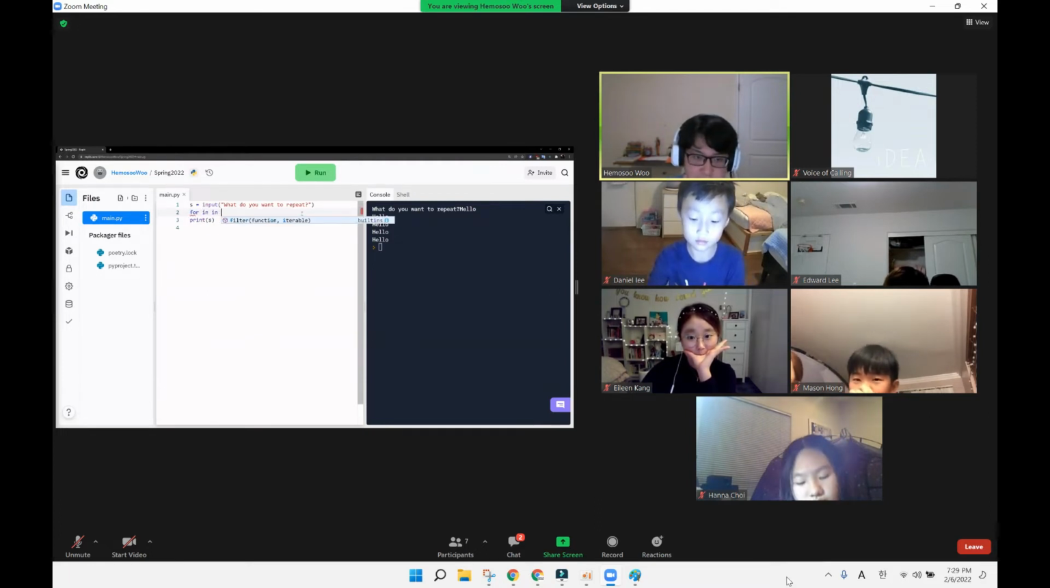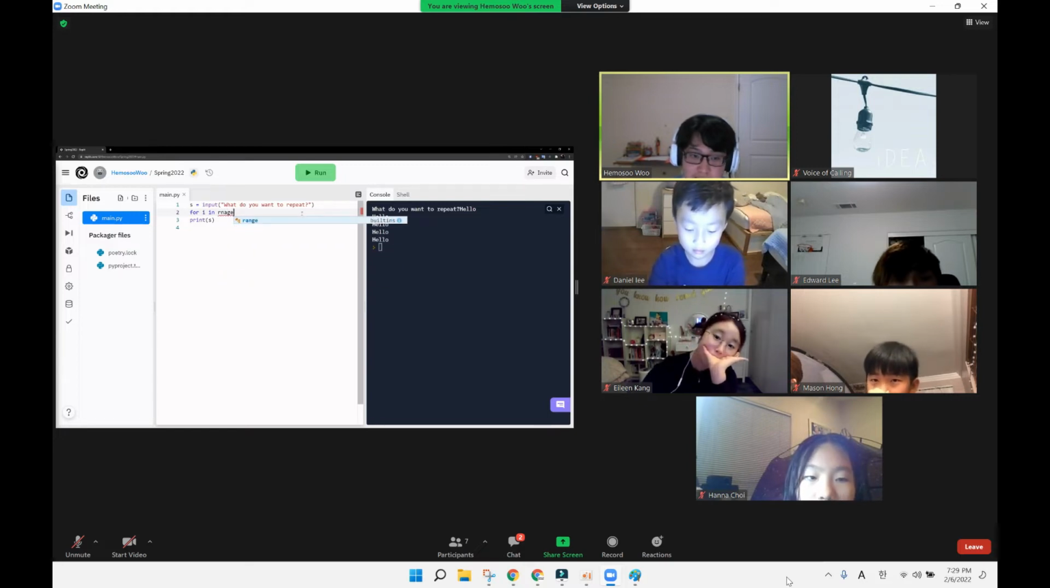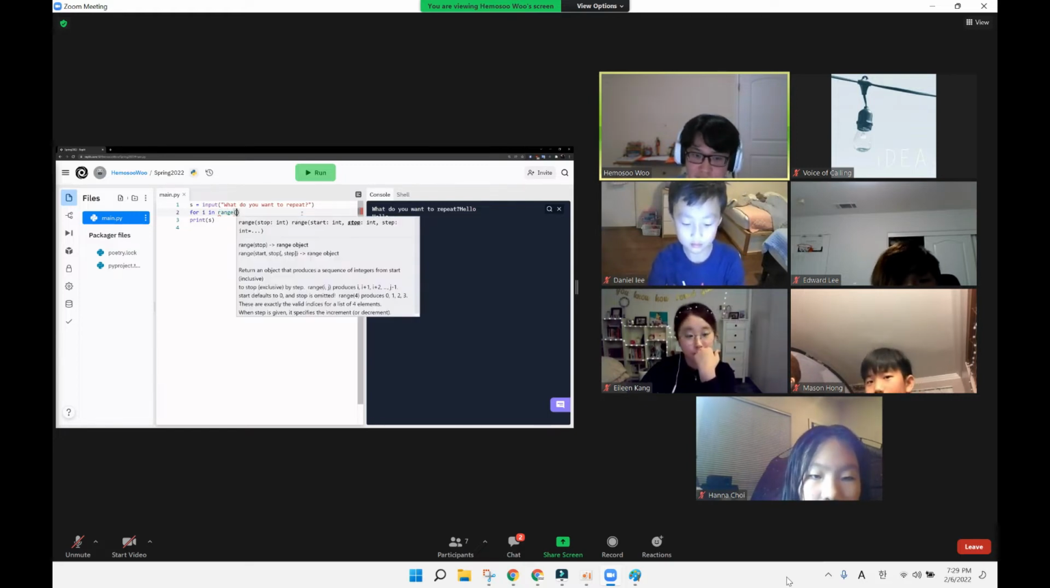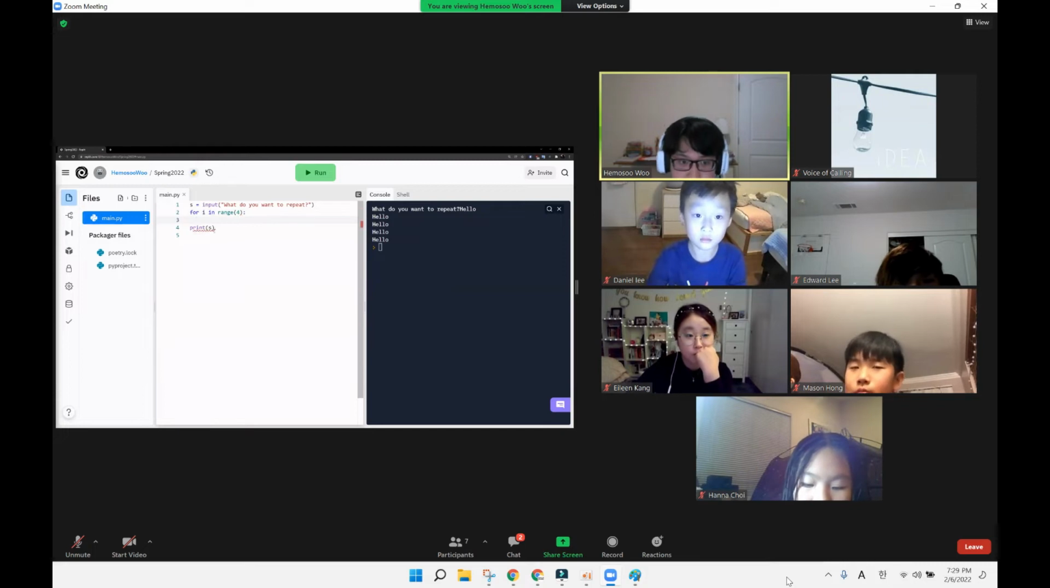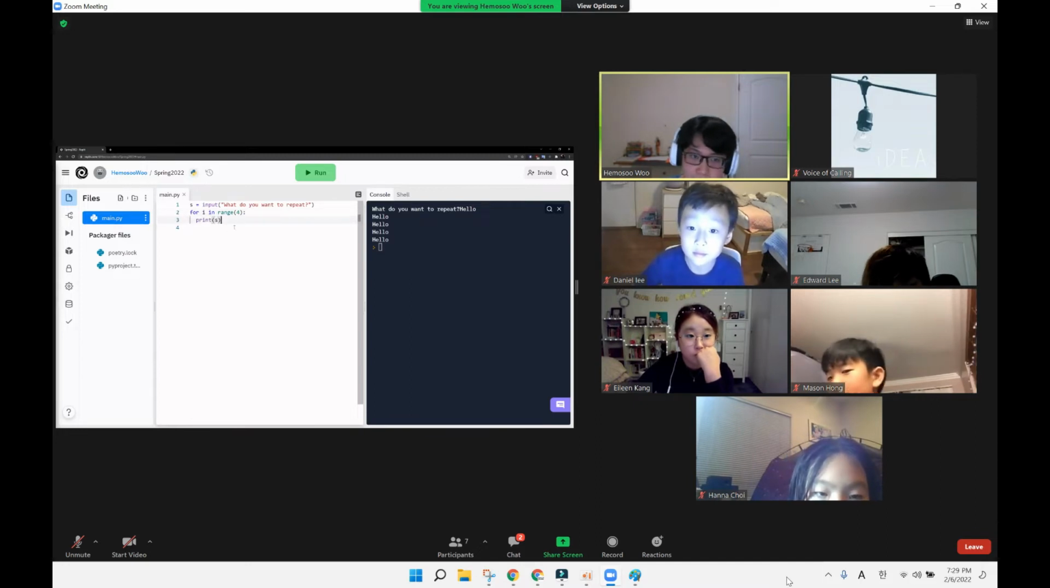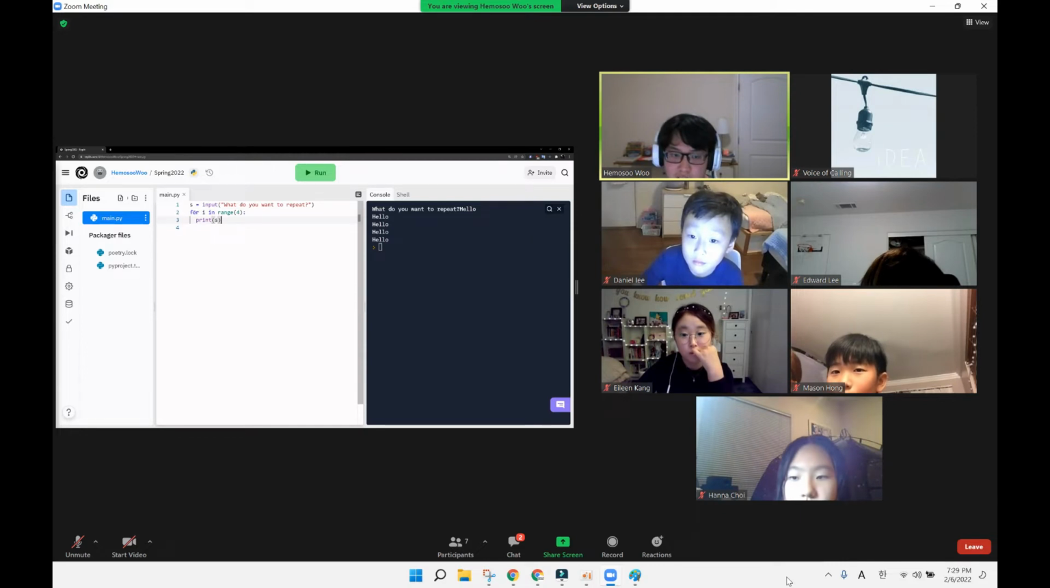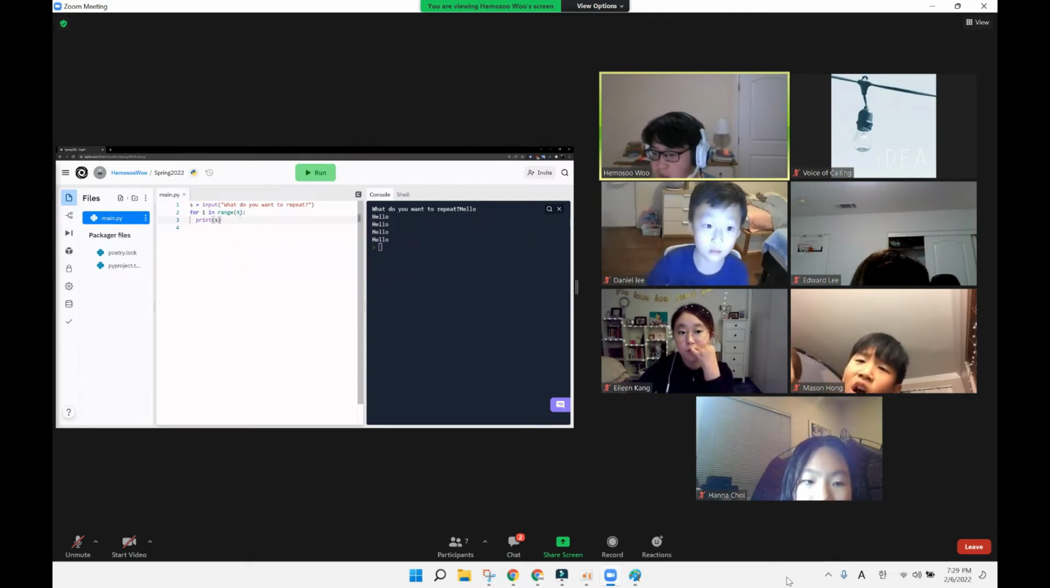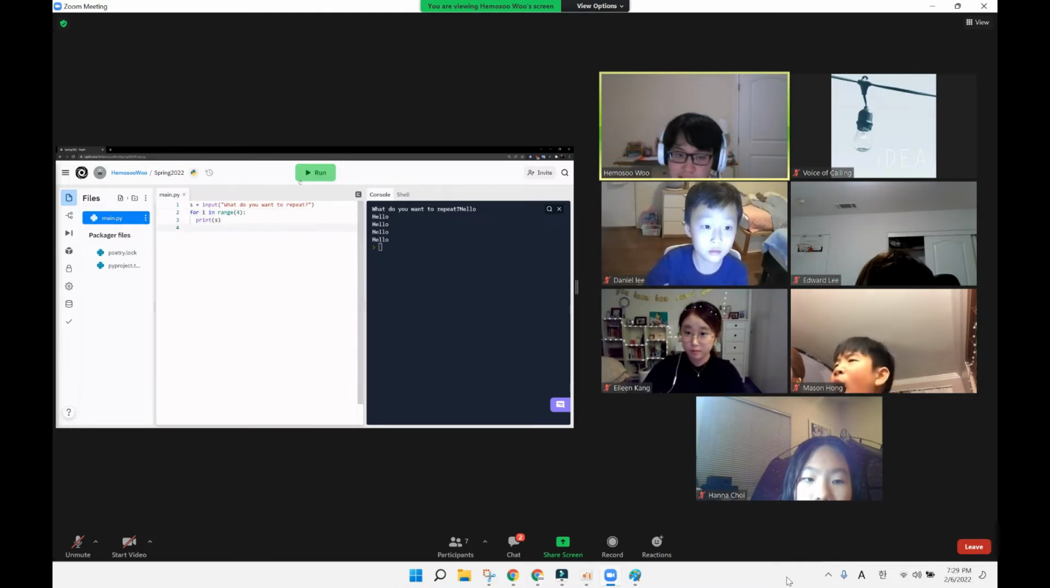Don't worry if this doesn't make sense. This is just something cool called a loop. This is called a for loop. So you can see I said for i in range 4, and it probably doesn't make sense to you, which is fine. I'm just trying to show you that you can use a loop.